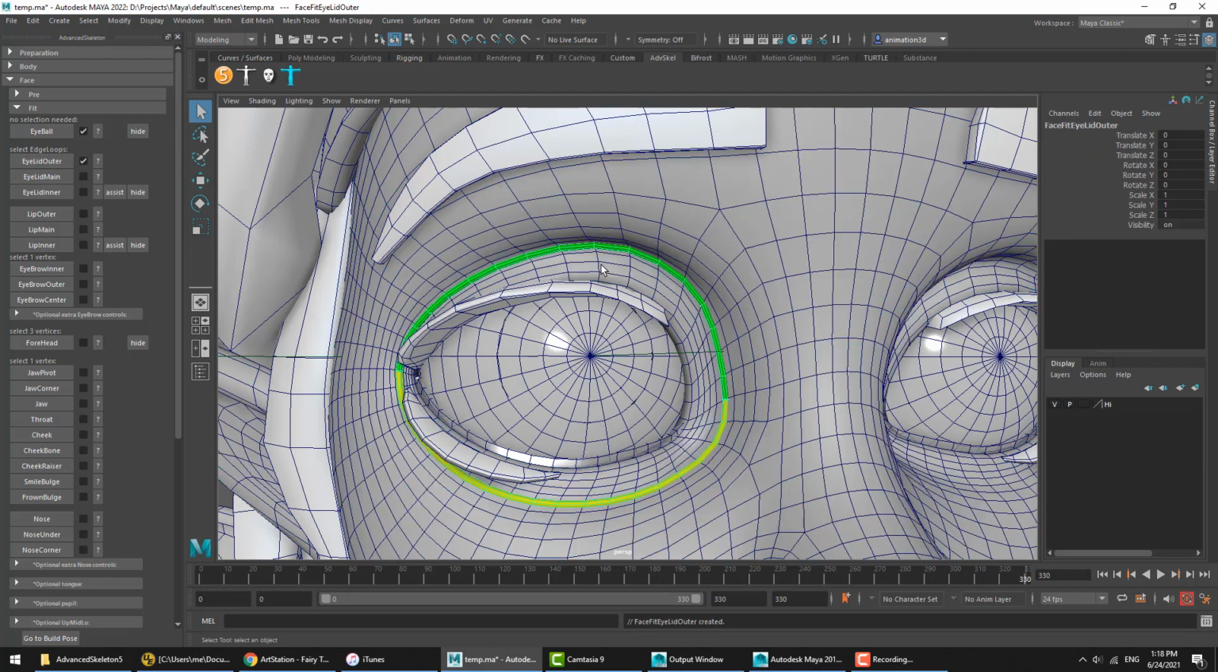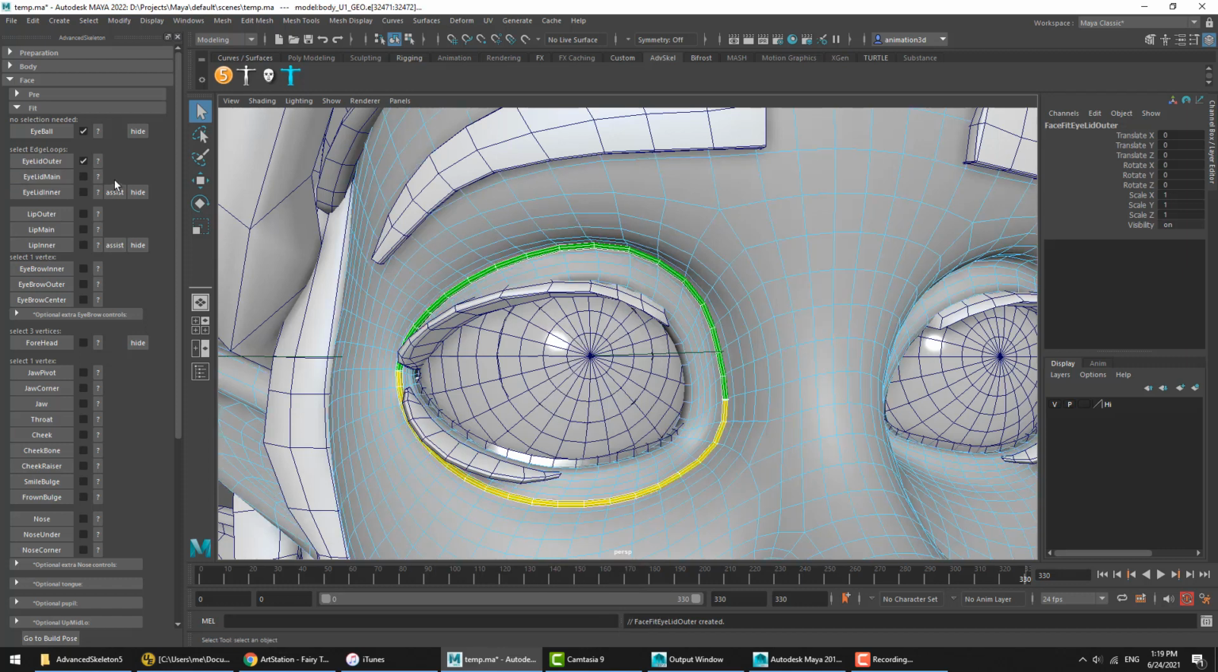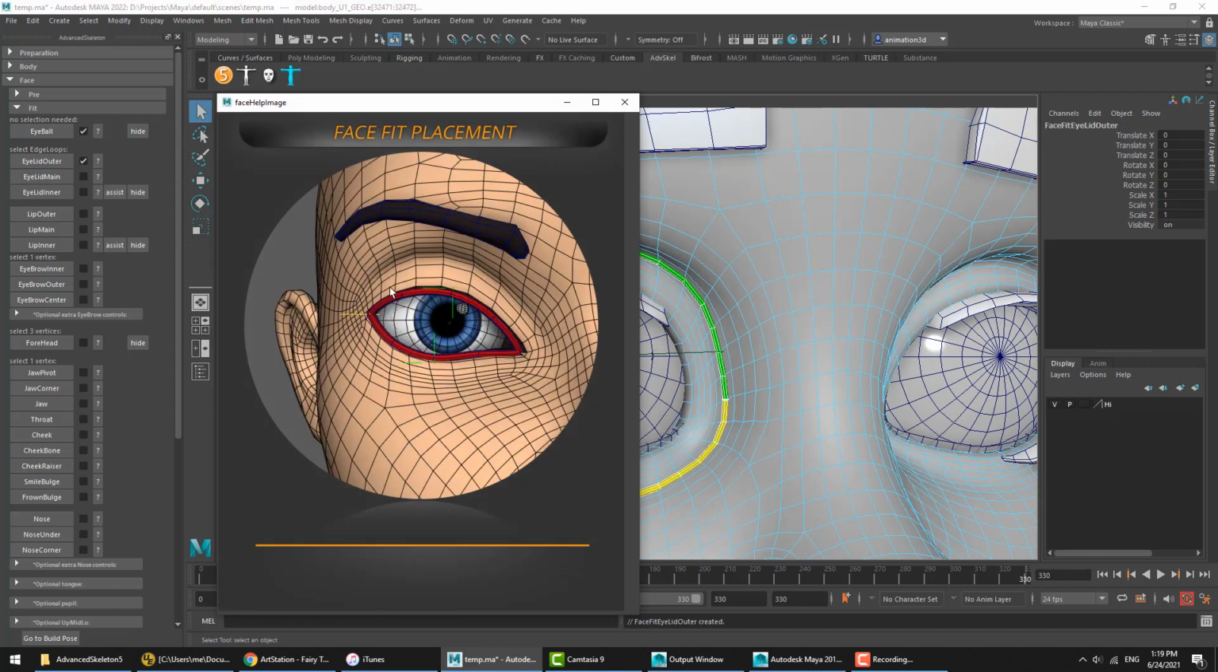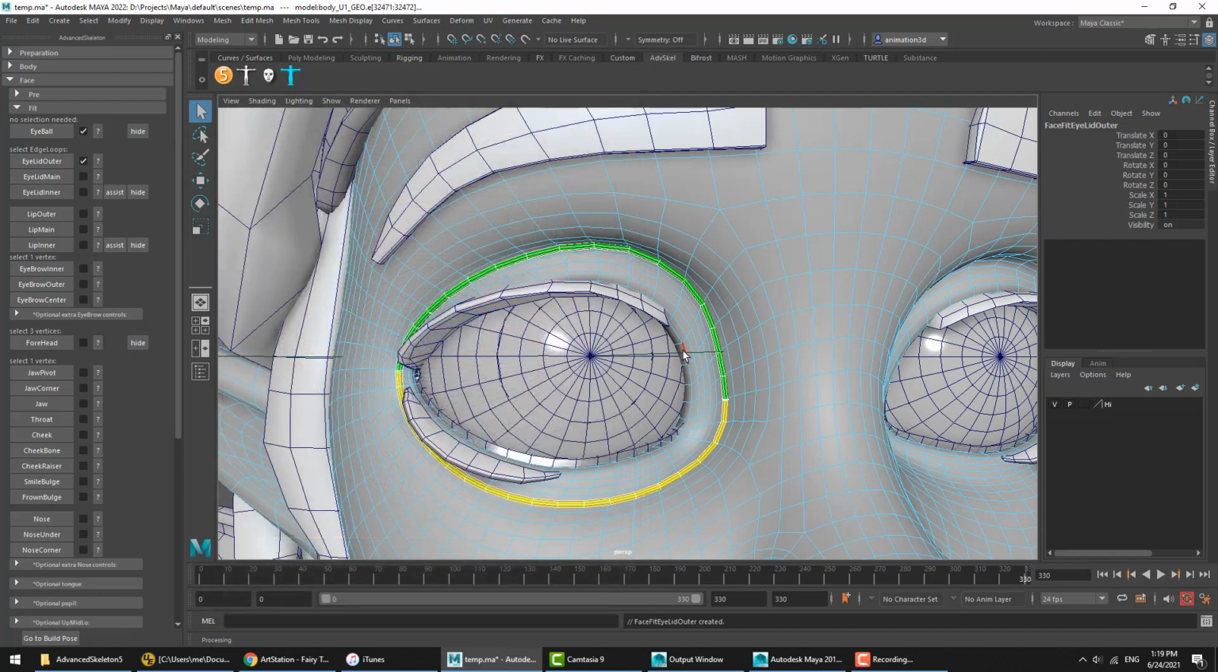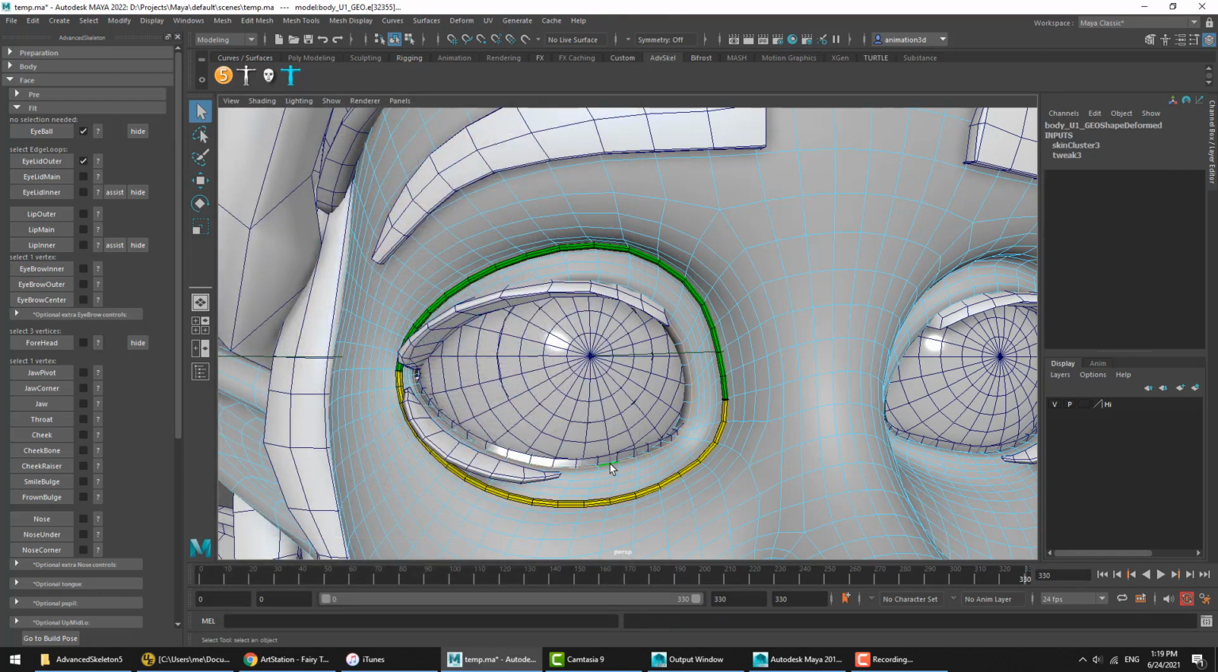So that's the eyelid outer. Next, we're going to do the eyelid main. The help image shows here that that's going to be the edge loop running on the most inner part, basically the part of the eyelid where the upper is going to come in contact with the lower eyelid. So we'll use this edge loop for that.